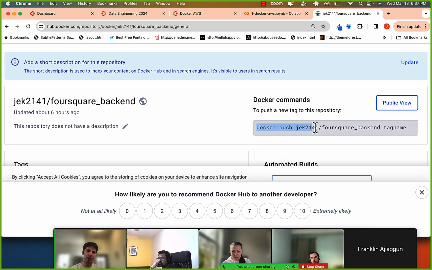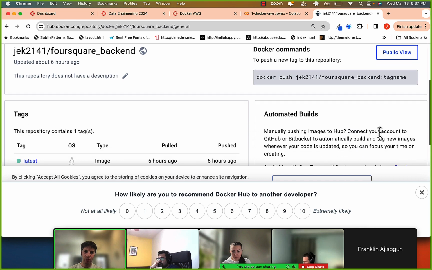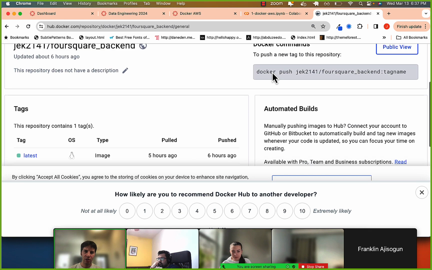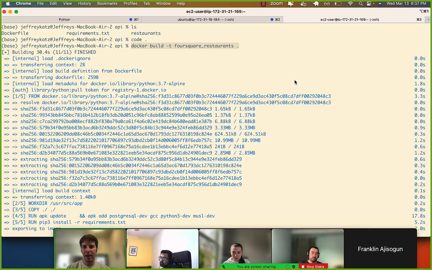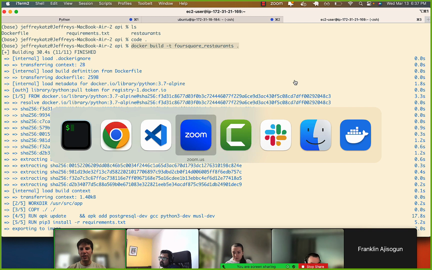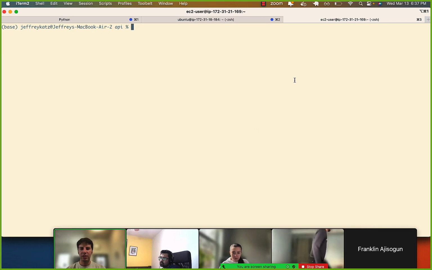So you can see, right? You can push an image up to Docker Hub, and you can also pull down the image from Docker Hub, right? And this is the address to pull it down. So the issue we're going to have with this naming, if we just call it Foursquare Restaurants, is that you can't push.